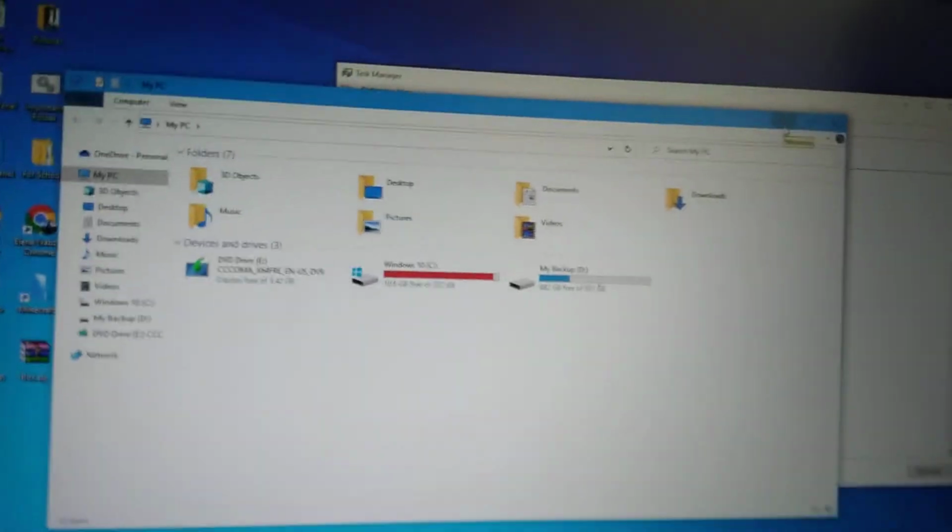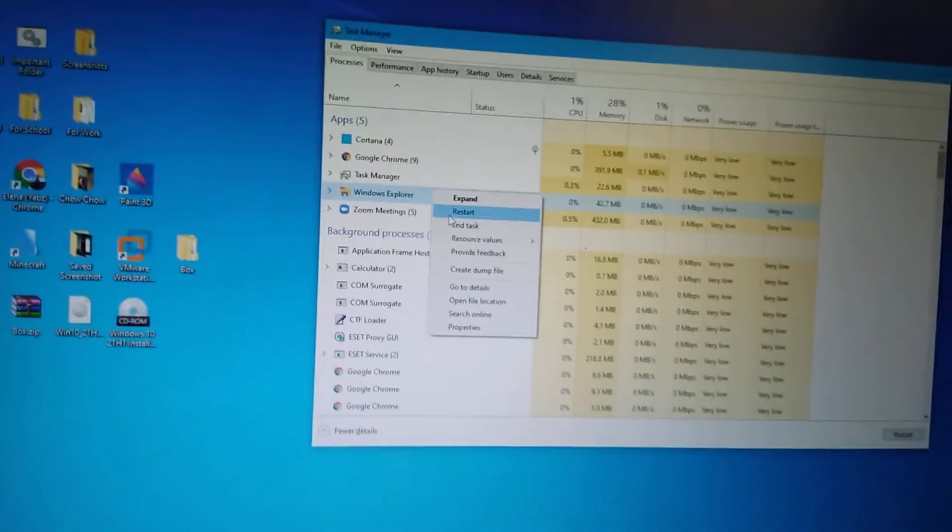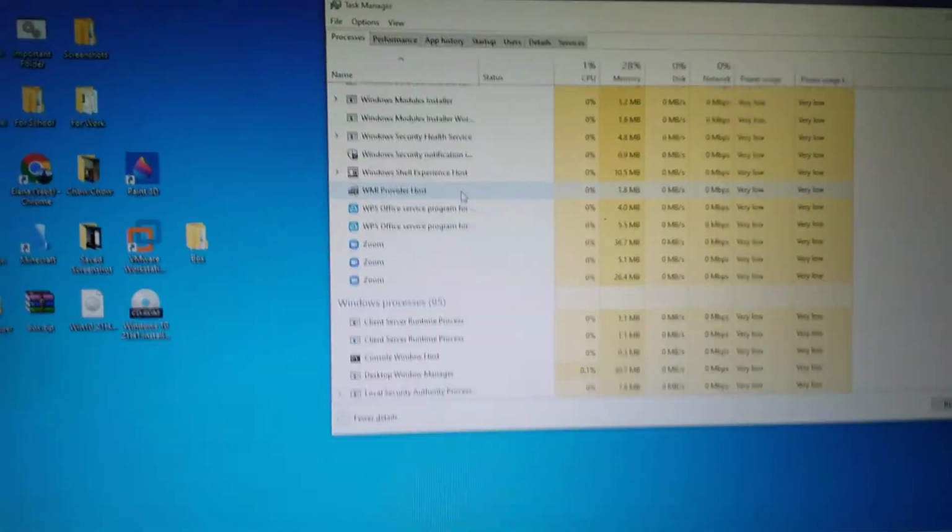Look at it. The Windows Explorer literally just exited and came back in its location. So you can do this if your PC is not responding. You will do this, click the Restart button, and then there we go.